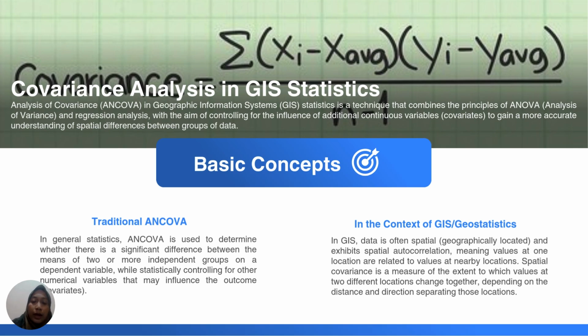Covariance analysis in GIS statistics. Analysis of covariance, ANCOVA, in Geographic Information Systems (GIS statistic) is a technique that combines the principles of ANOVA, analysis of variance, and regression analysis with the aim of controlling for the influence of additional continuous variables to gain a more accurate understanding of spatial differences between groups of data.